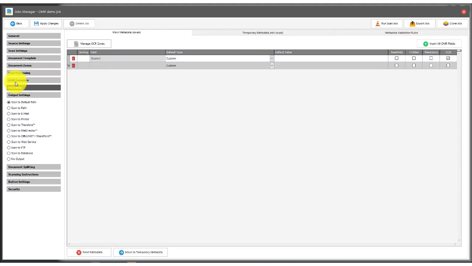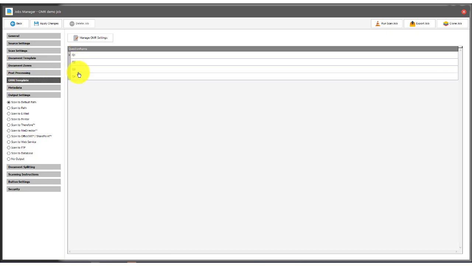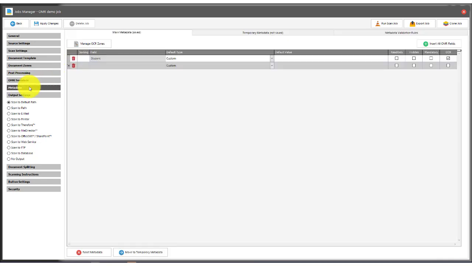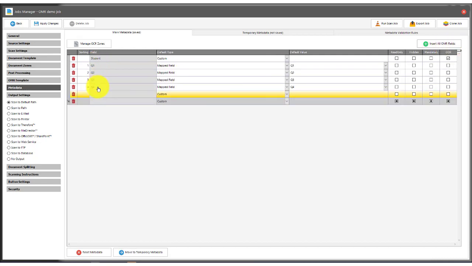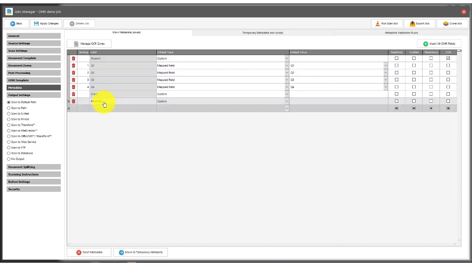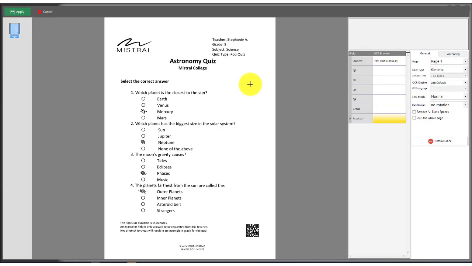Notice that although we created 4 questions in the OMR template, question 1, 2, 3, and 4, they're not yet in metadata. And the reason is that we need to add them. So I'm going to insert all OMR fields by pressing the Insert All OMR Fields button at top right. These are now added to the system, and I can add more if I want to. I don't know, let's say grade, for example, and let's say assessor. Okay? Assessor. There you go. And we can populate these using OCR.